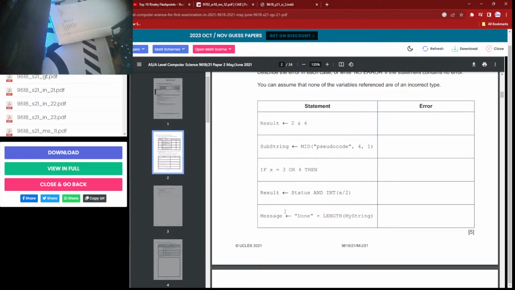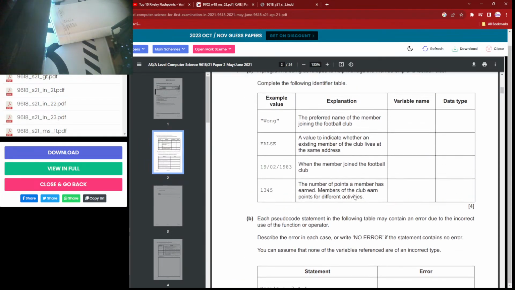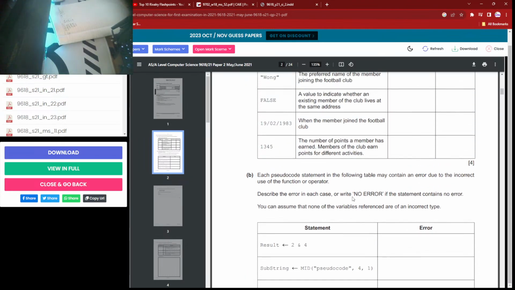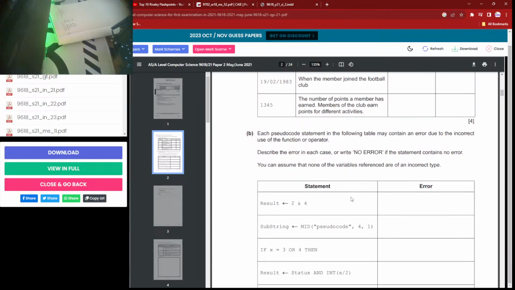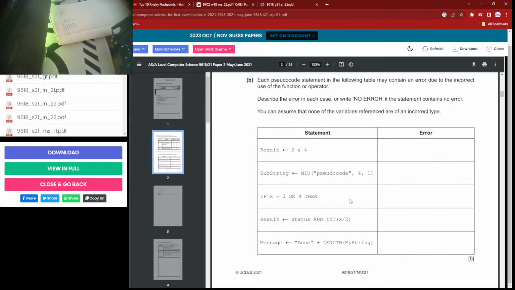So result is equals to status and integer half. So what is status? So status, most likely status is like a true boolean value, so cannot multiply boolean and integers.